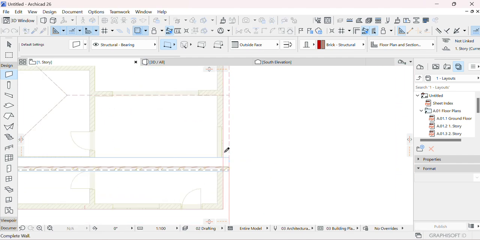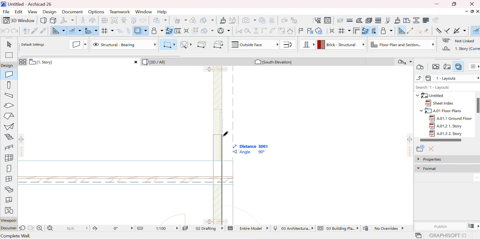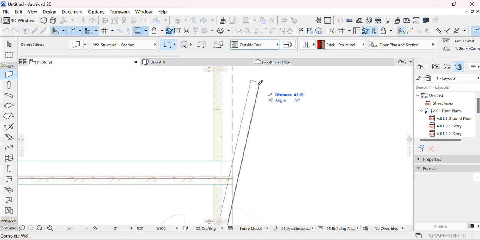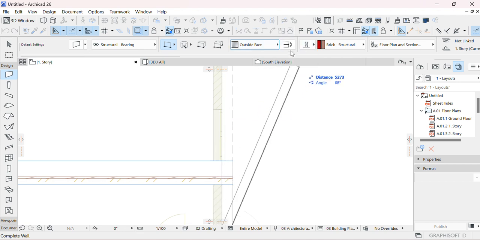But can you see, when I'm drawing, this line of mine or wall of mine is on one side and the other side is not. It's because of this selection here. Either it's outside, center, or inside. So you choose the one that you want to use. Let's assume I use outside. What happens? That's the outside. How about if I use the inside?